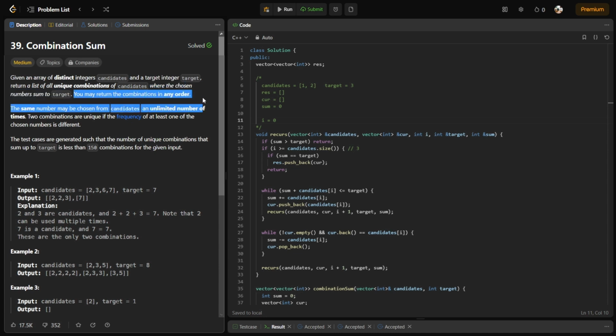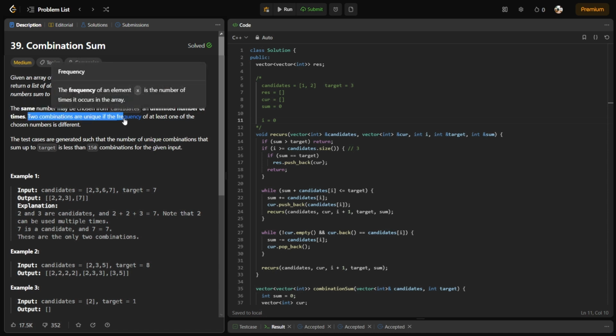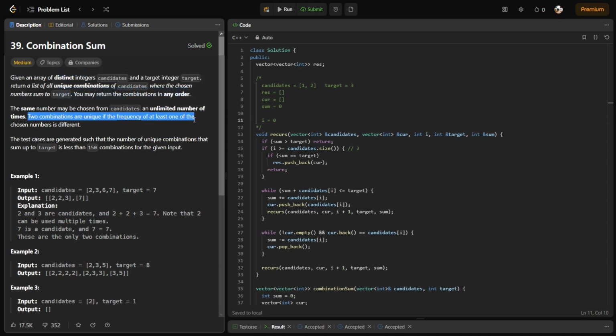There are also some other rules, such as we can return it in any order. The same number can be used a lot of times. Two combinations are unique if the frequency of at least one of the numbers is different. And the last one is just for the test case where the unique combinations will be no more than 150.